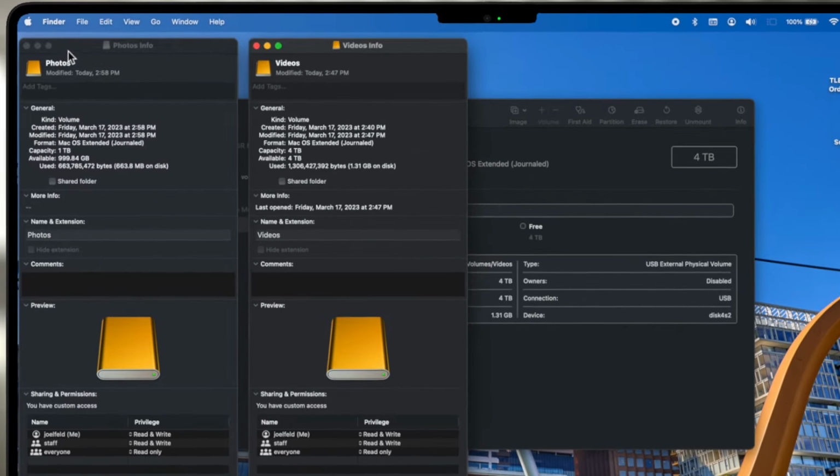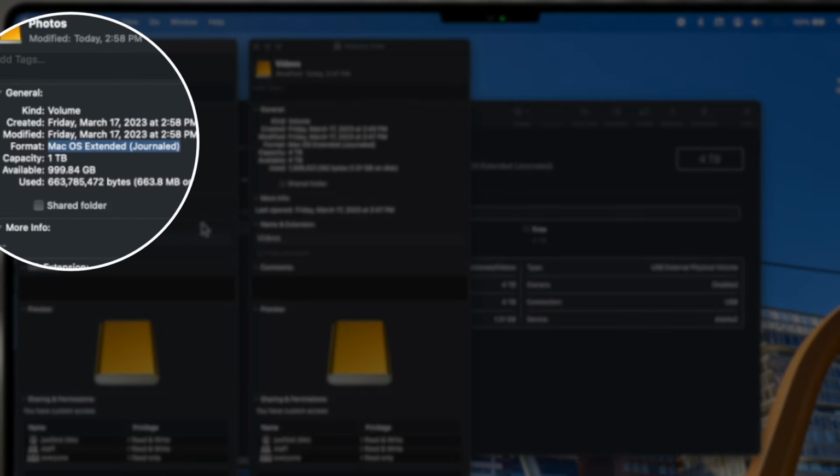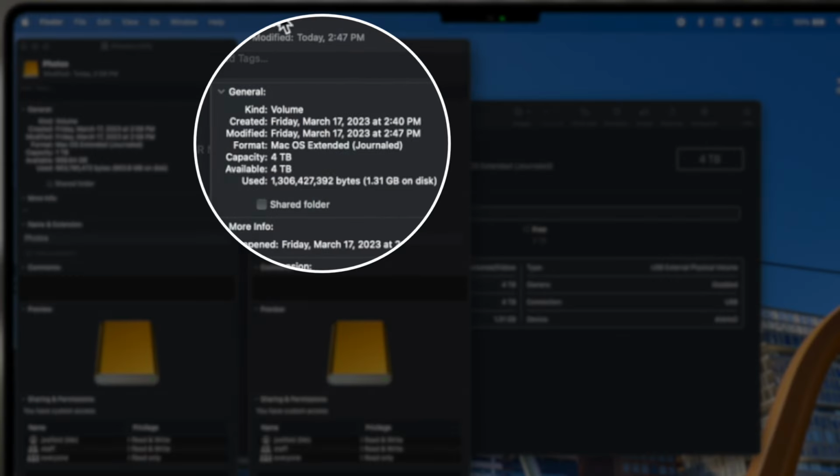I can see that the photos is formatted macOS extended journaled. It's got 1 terabyte of storage, and the video is 4 terabytes of storage with the same formatting language. I'm gonna call it a language just because I think that makes sense.